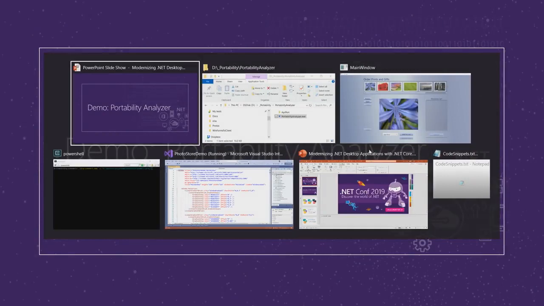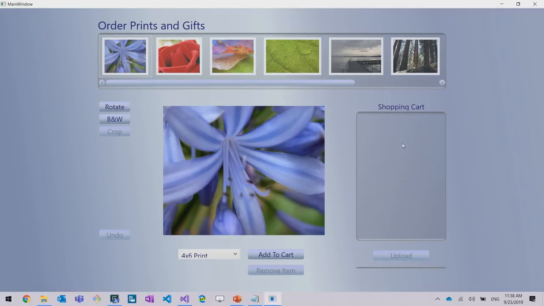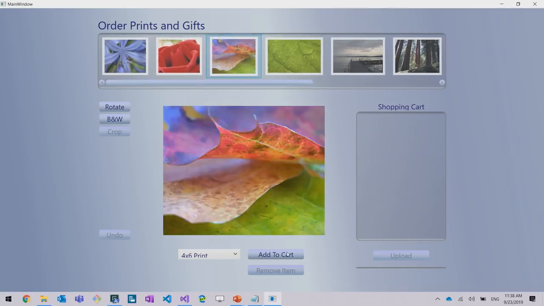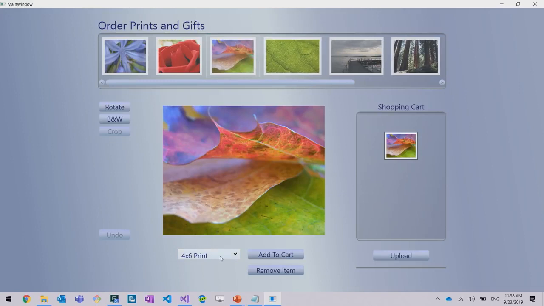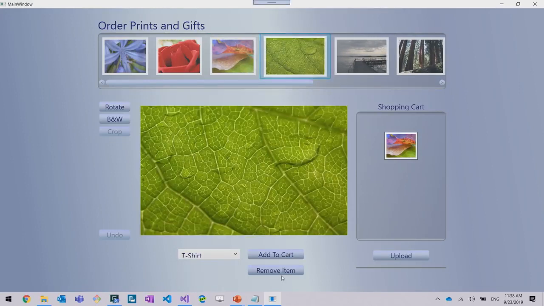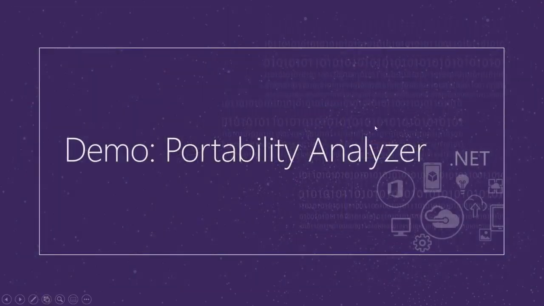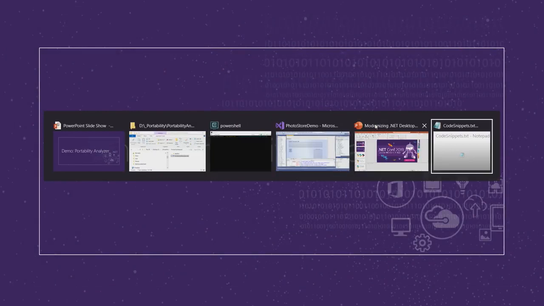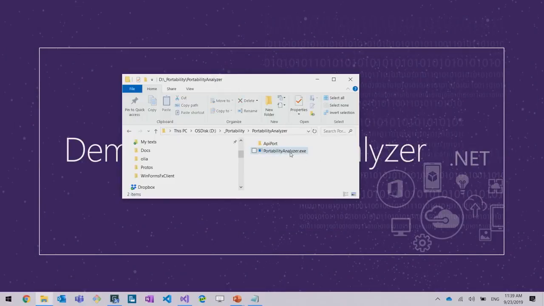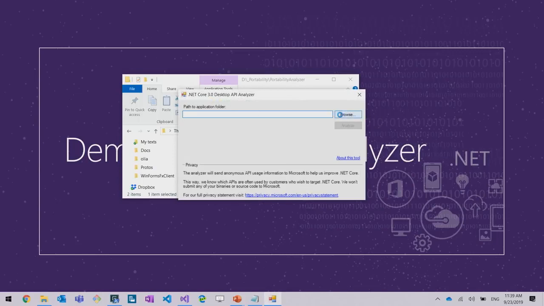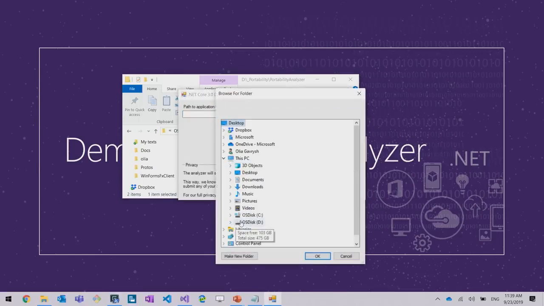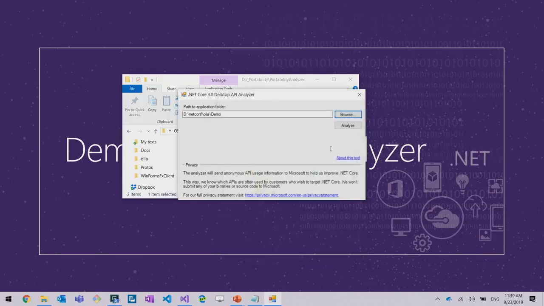But first, let me show you the application I'm going to be porting today. So this is a WPF application called Photo Store. It will allow you to make online purchases of printing goods. All right, and for this application let's run Portability Analyzer and see if this app is compatible with .NET Core. So I'm going to specify the path to my project, and I will click the Analyze button.